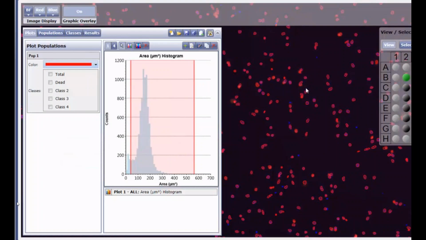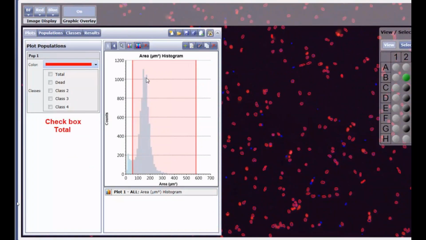And then you can move the gate by clicking the center and dragging it left and right to see if everything is lining up right, as far as what's called a cell or debris is not excluded. And then the last thing we want to do on this graph is click checkbox total. So this is what I want my denominator to be. This is my new total.